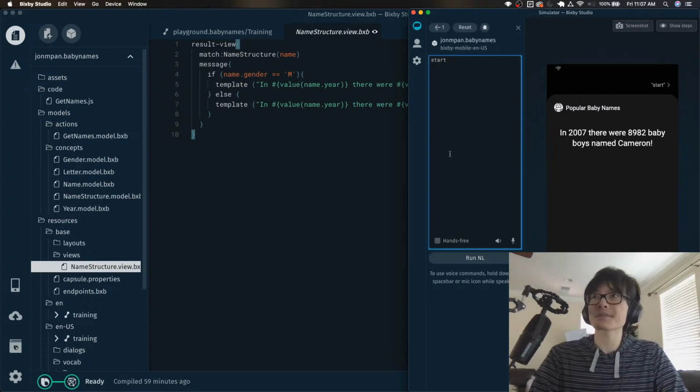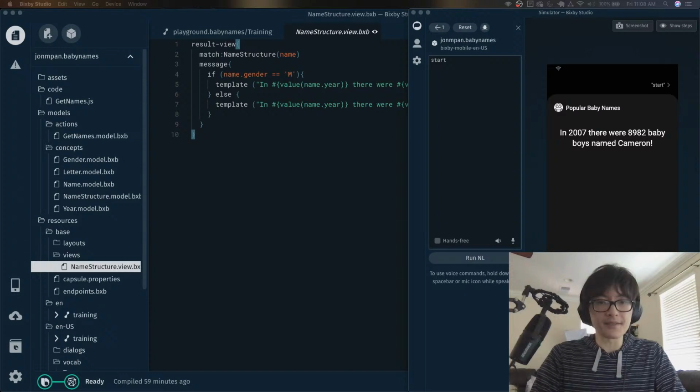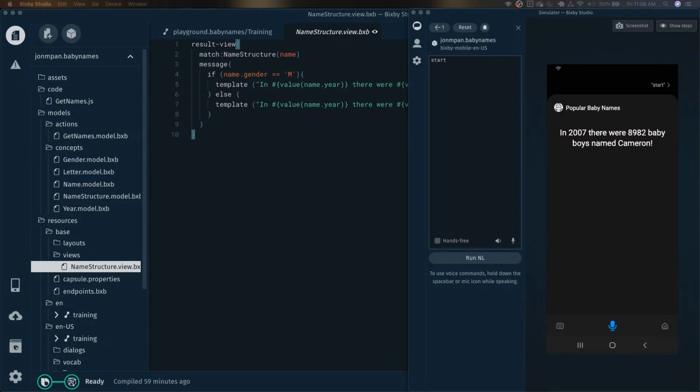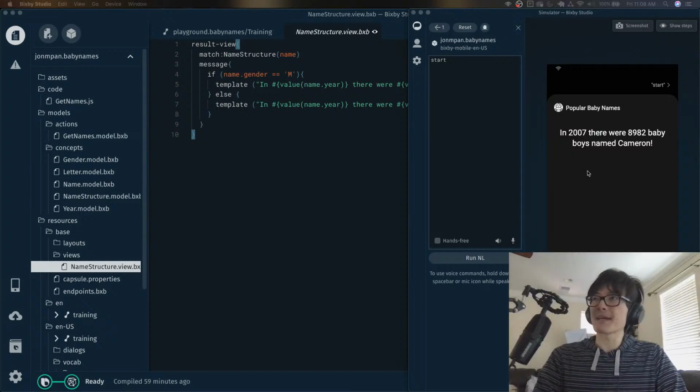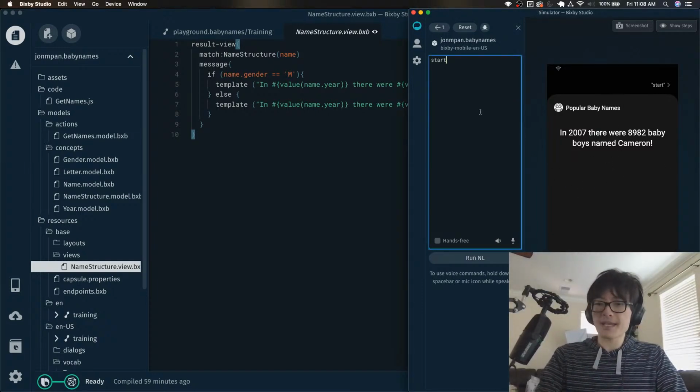And so what this capsule is doing is an API call to a server that I built, and it's grabbing various names from various parameters. You guys can see that it's just pulling a random name. We can see Cameron from 2007. In 1985, there were 20,171 baby boys named Adam. You can see 20,000 of them were named Adam.